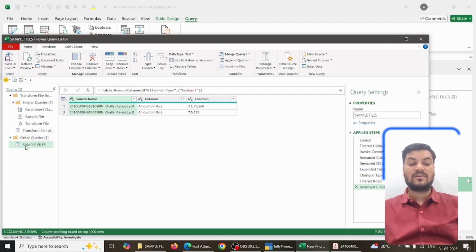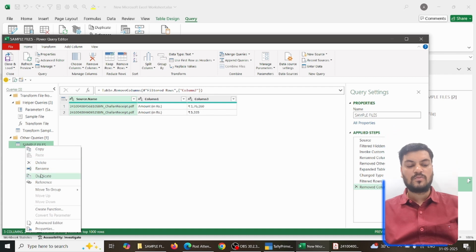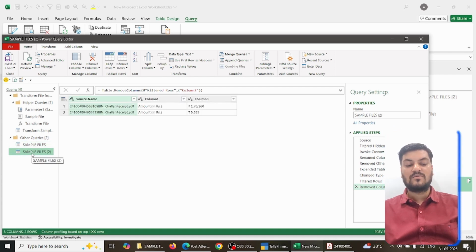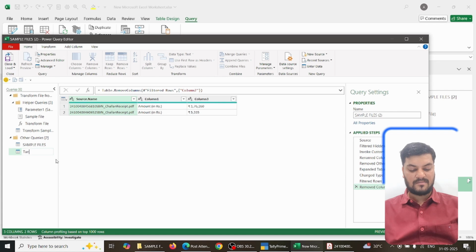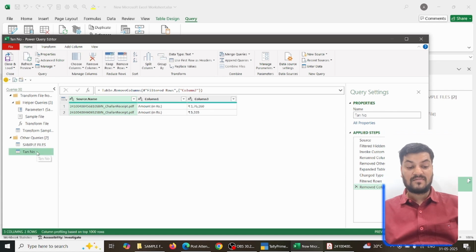Okay, so what we'll do is simple, we will merge the table sideways. How we can do it? We will copy and simply duplicate it. Okay, sample file is there, we can rename it. Suppose we want the 10 number. Okay, so 10 number file is this.